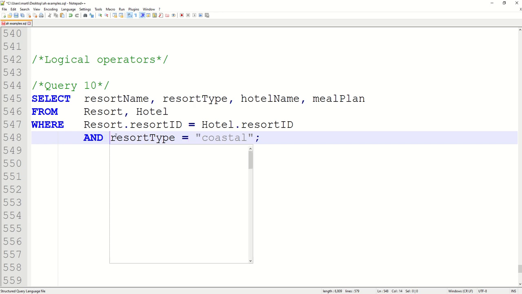So it's advanced higher level. I don't know why it's advanced higher, but it's advanced higher level, and therefore you're likely to encounter it in the exam. In real life, you don't have to use NOT. You can generally get away with using other approaches if you prefer. Anywhere resort type doesn't equal coastal.